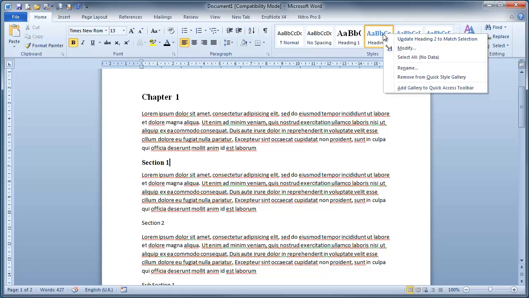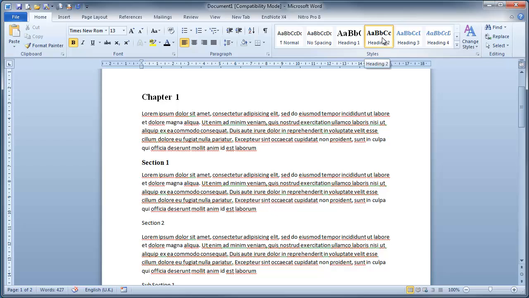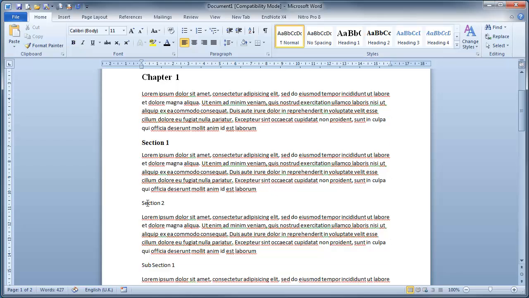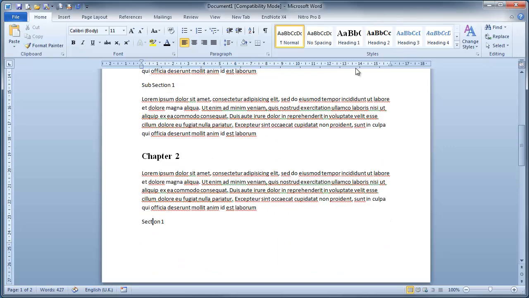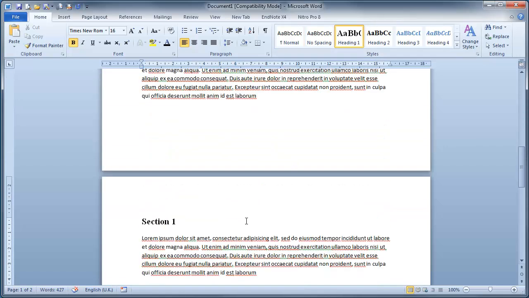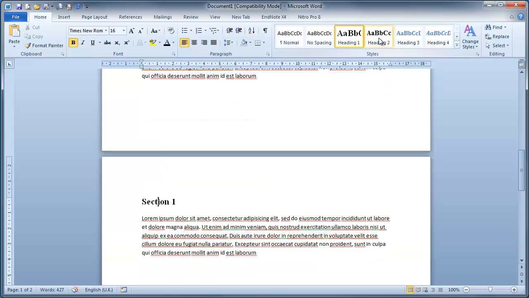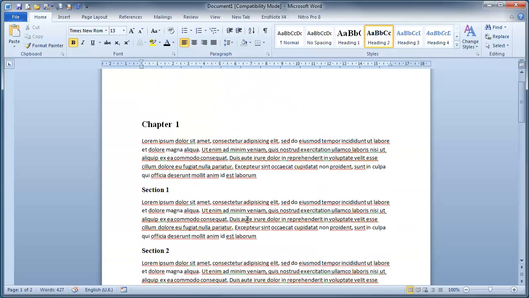So I'm going to right click now and update heading to match selection, and now Heading 2 is set to black. So I can go to section 2, assign that, and then section 1 of chapter 2, assign that. So now I've got all my headings and titles set up quite nicely there.